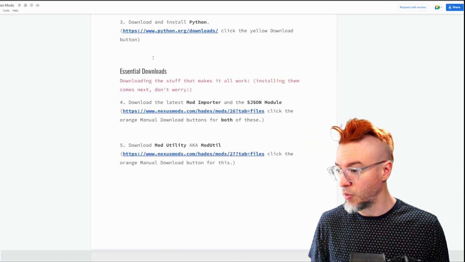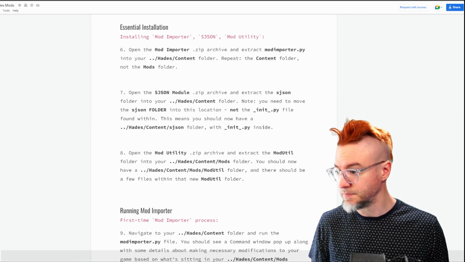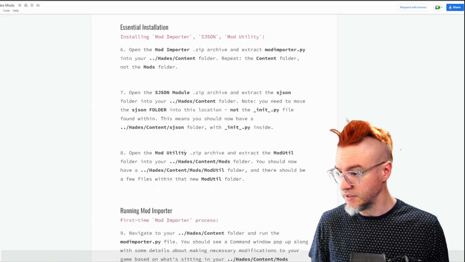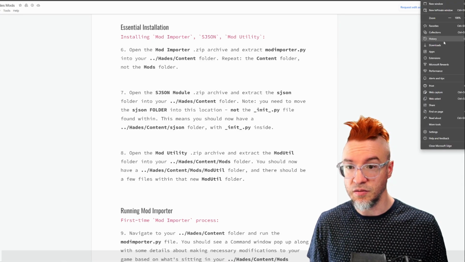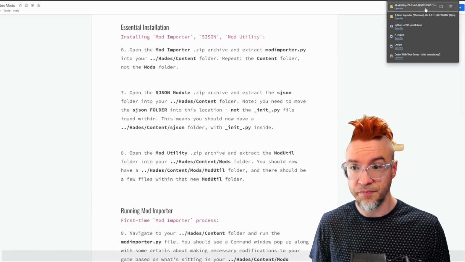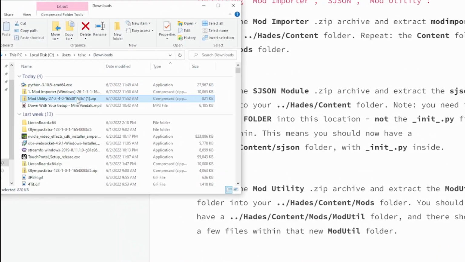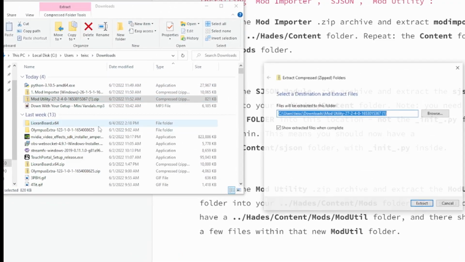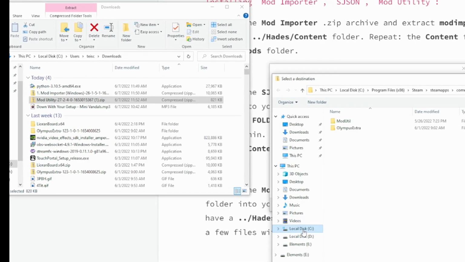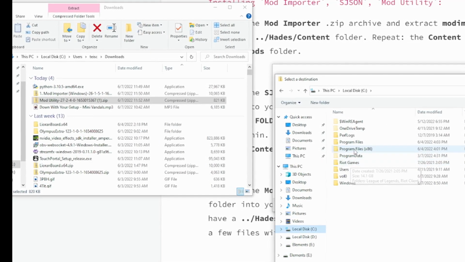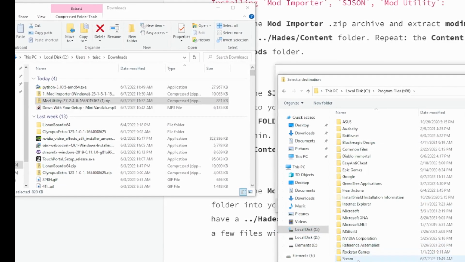And let's see, where do they want us to extract it? Mod utility. And we're going to put this one in the mods folder. Okay. So your downloads here. Take a look at this. Right click, extract all. And once again, we're going to find our Hades folder.